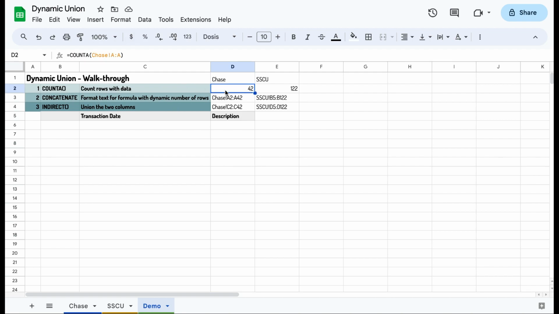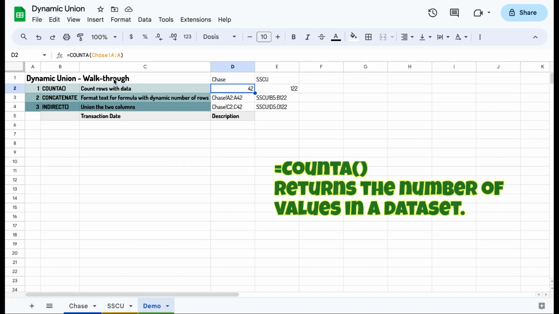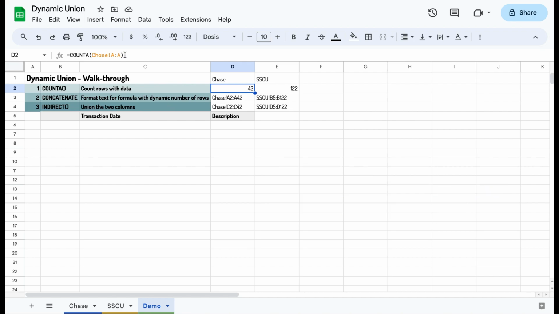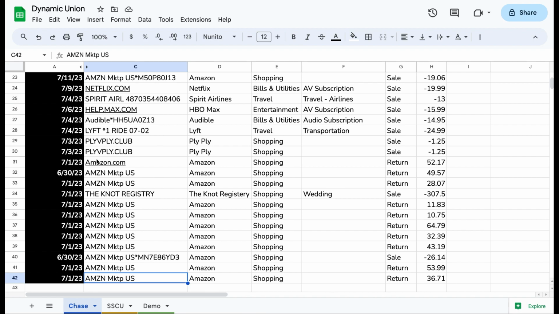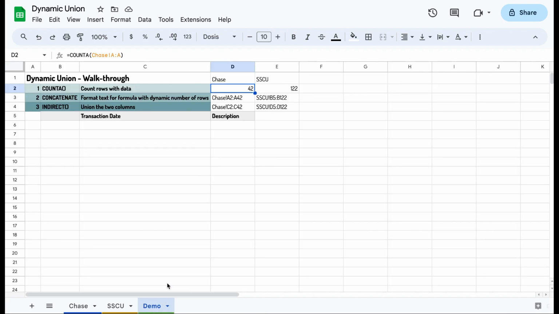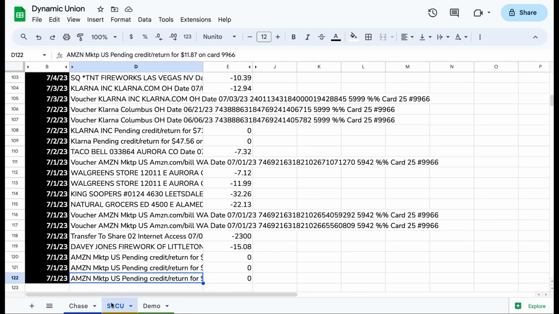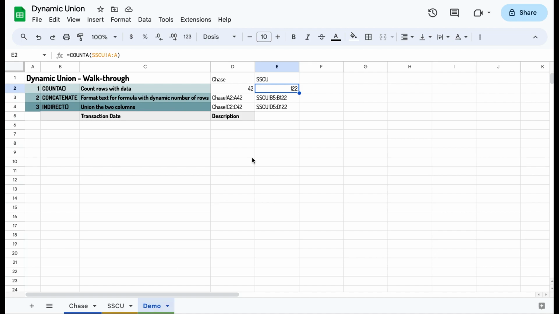So the first thing that we're going to do is COUNTA. What does COUNTA do? COUNTA essentially counts all of the rows in the column with data that is not blank. Okay, so we're doing COUNTA, Chase A. So that's the first column. We have 42. And then SSCU, we're seeing 122. Is that accurate? Let's see. Yes, it is.